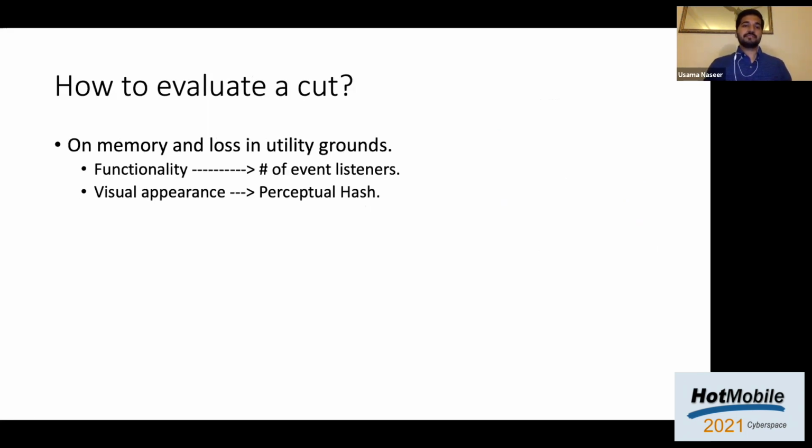The second question, and the most important question, is how can we evaluate a cut? As I said before, there's a utility associated with it, and in order to evaluate the cut, we need to measure how much utility we actually lost. Right now, for functionality, we measure the number of event handlers, and for visual appearance, we use perceptual hash, which is like a fingerprint for a screenshot or an image that can be compared with another fingerprint to measure how similar two images are.